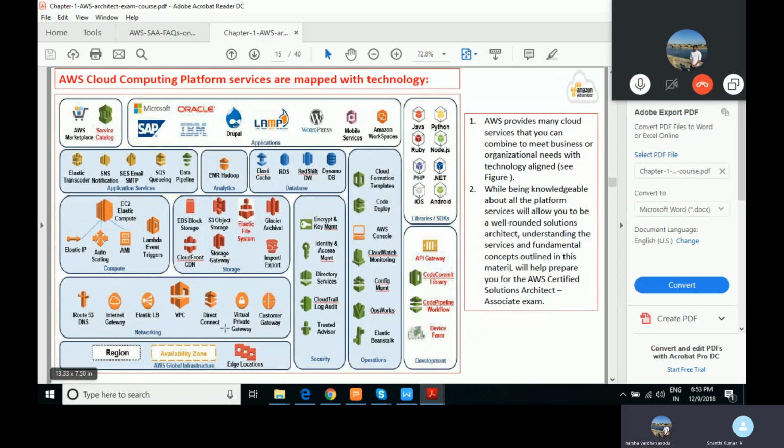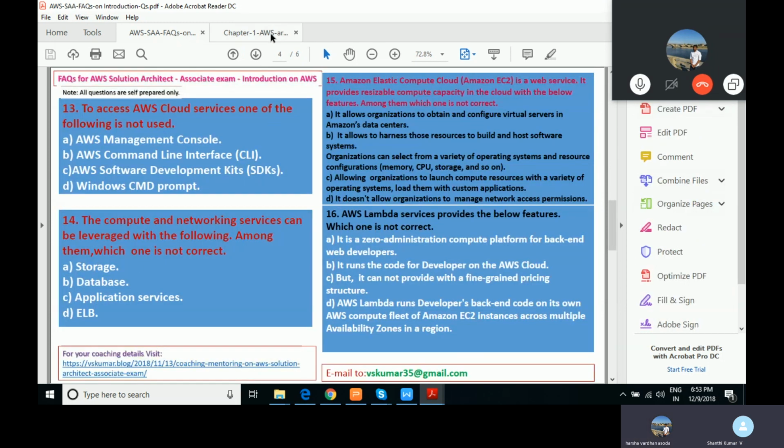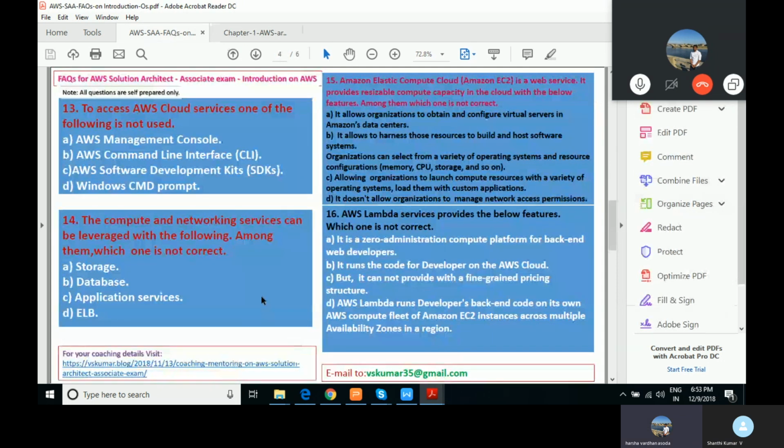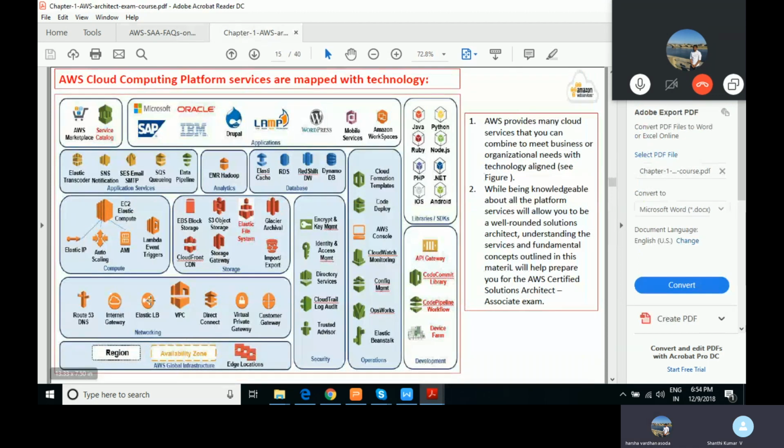So what are the things in the question? ELB is there, application services, database, storage is there, right? Now which one are you saying? Database. We have to see the computing. Compute and networking services, both you need to see, right? Compute has got auto scaling, AMI, elastic compute, right?